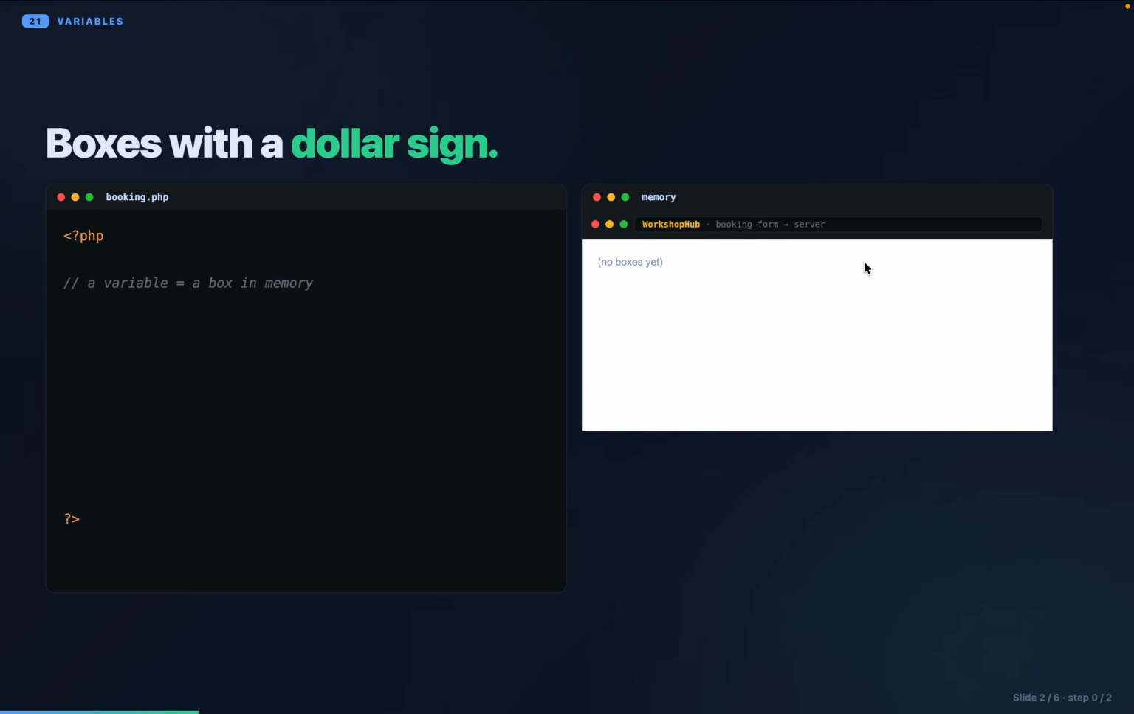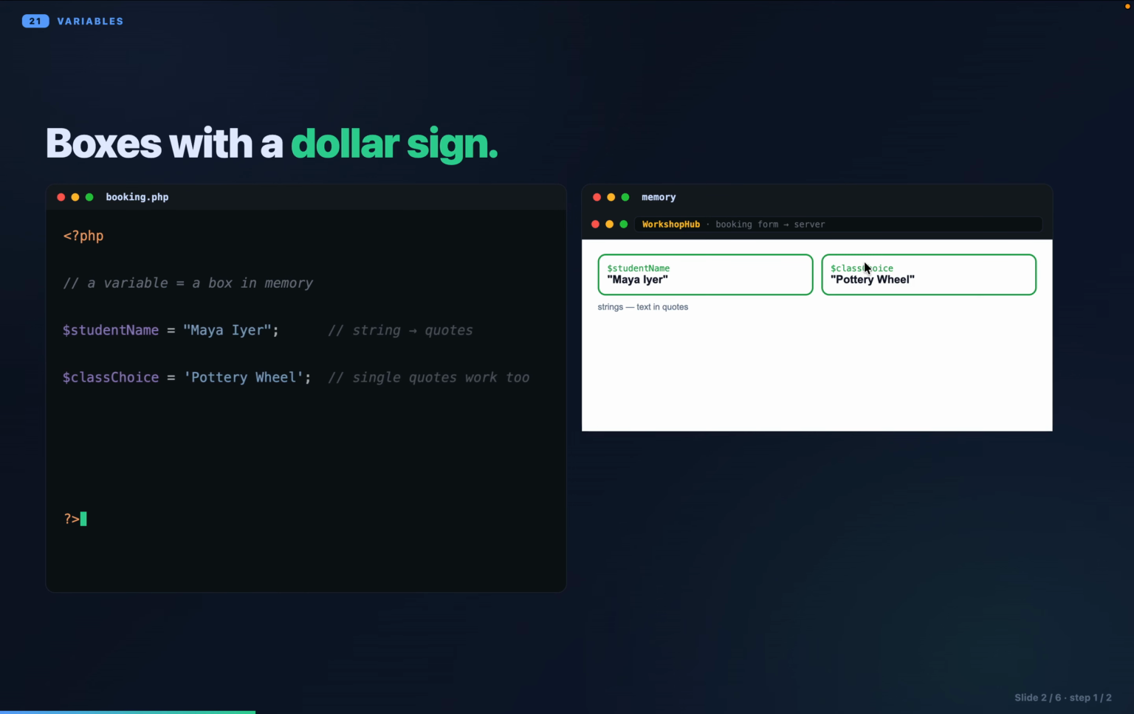Let's start with variables. Boxes for form data. A variable is a box in memory. In PHP, every box starts with a $ sign. Student name holds text, so it goes into quotes, double or single. And every statement ends with a semicolon.